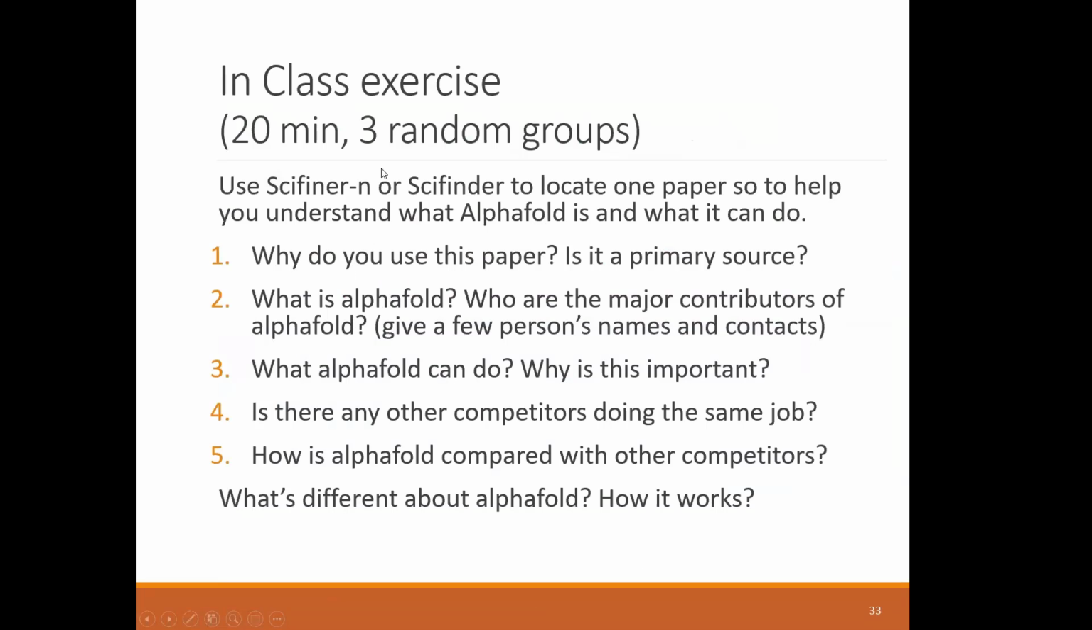What I want you to do is to sign up with your SciFinder account and use SciFinder to locate one paper, just one paper, to help you understand what AlphaFold is and what it can do. Have you heard of AlphaFold before?